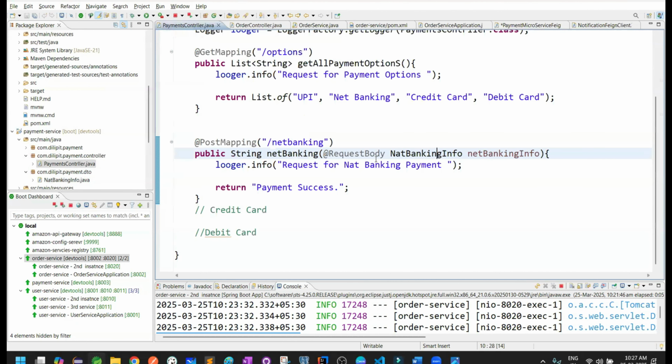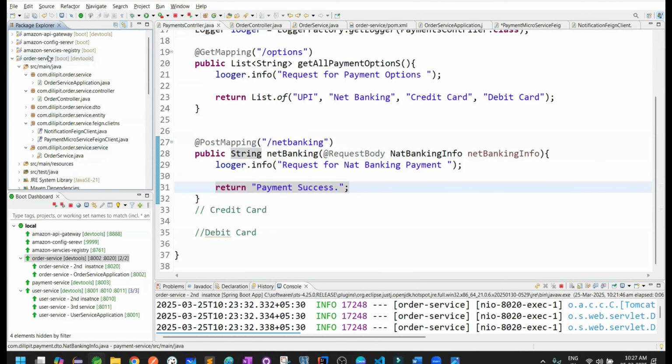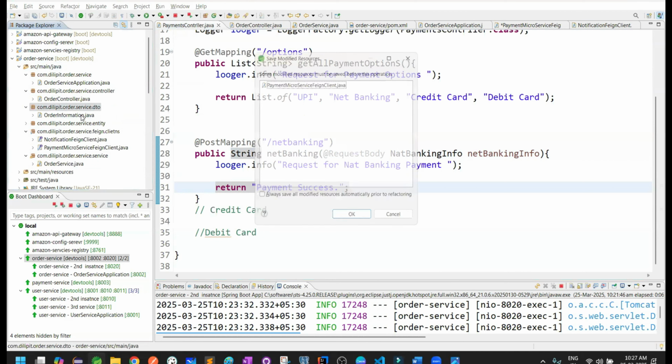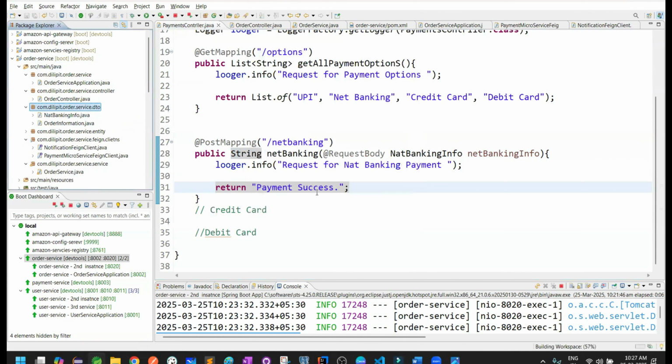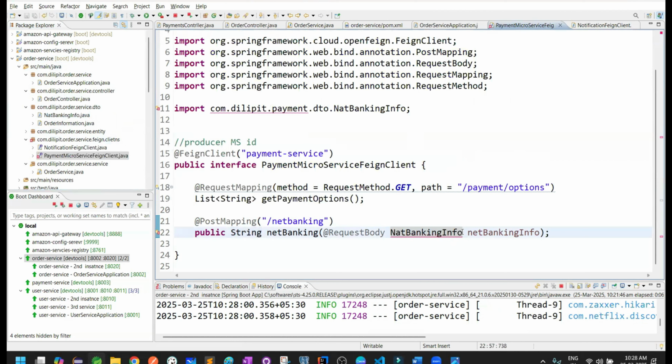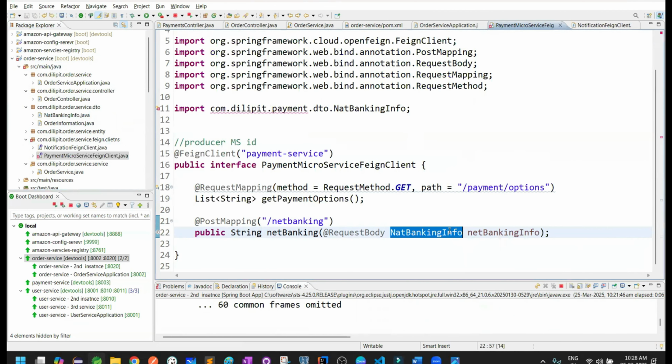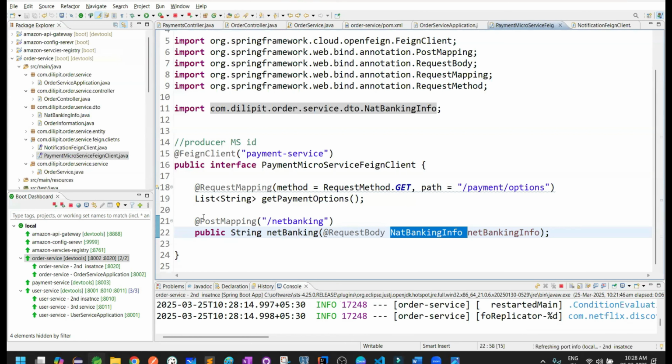Now go to this class NetBankingInfo, Control C, go to the order service, go to the DTO class. As of now, I don't have anything, so I copy pasted it here. Now import that package, NetBankingInfo, wherever you copied it. See, now I imported the package. Done. Your FinClient is done.